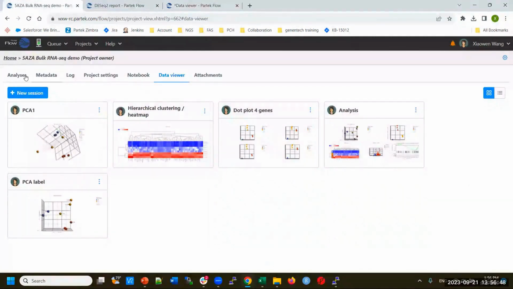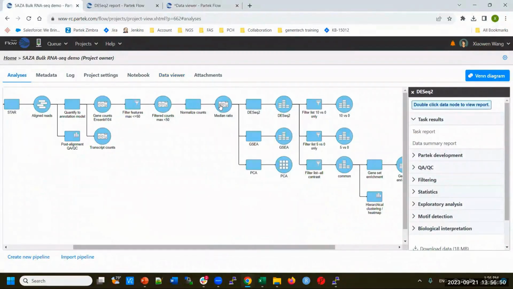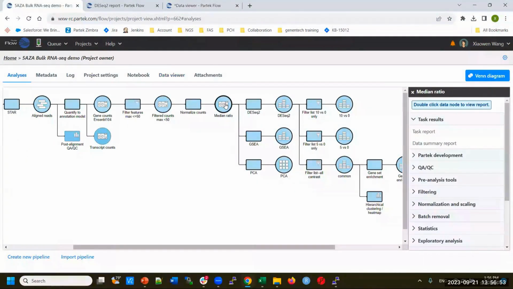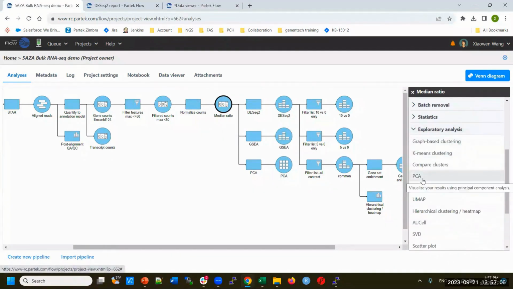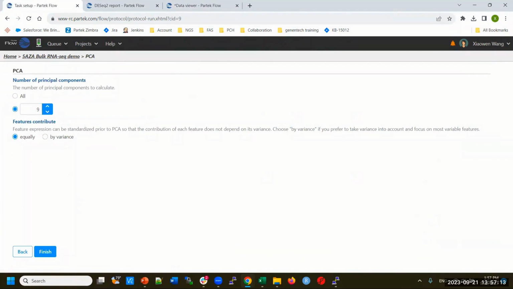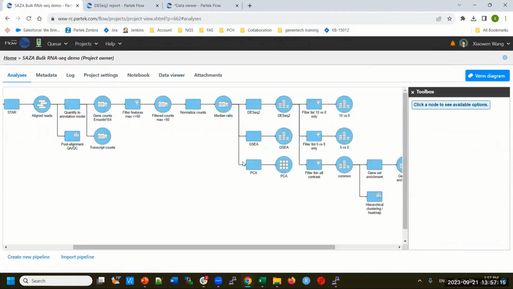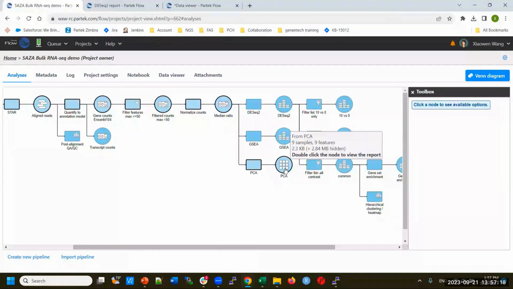There's one thing I forgot to talk about. After we do normalization, if you want to visualize the distribution of the data, another visualization people typically do for bulk RNA-seq is PCA scatter plots. So you just run PCA. We call that exploratory analysis. You just explore your data, use the default, click finish, and that will generate a PCA data node. This data node contains all the 9 samples with all the PC scores.